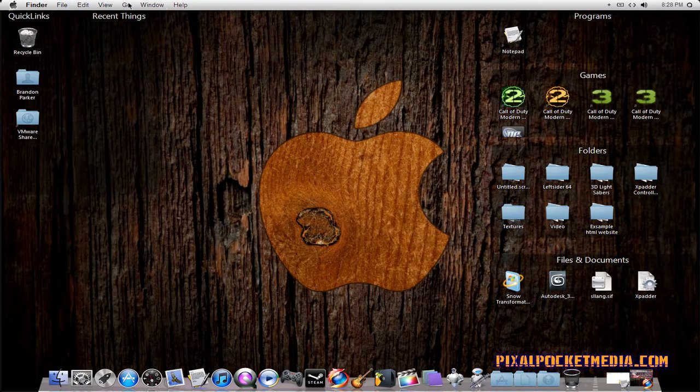This is my disguised version of Windows to make it look like a Mac. It's just a theme. So if you're wondering how come it still looks like a Mac, I just disguised it with the theme. If you want to know how to install that, I can show you that in another tutorial.